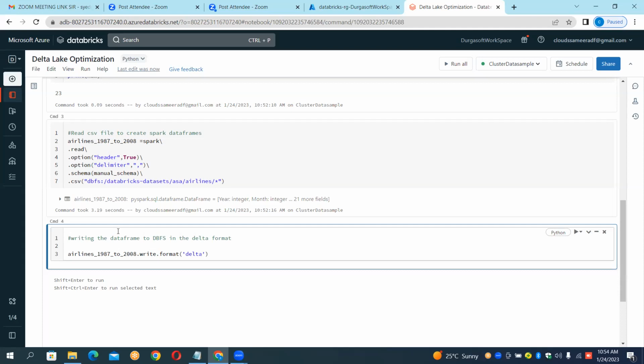Delta. Dot mode, mode overwrite. Am I right? Overwrite, or what's the other mode you can use? Overwrite and other mode is also there. What's that? Can you use the append mode there? Only overwrite. Save DBFS.